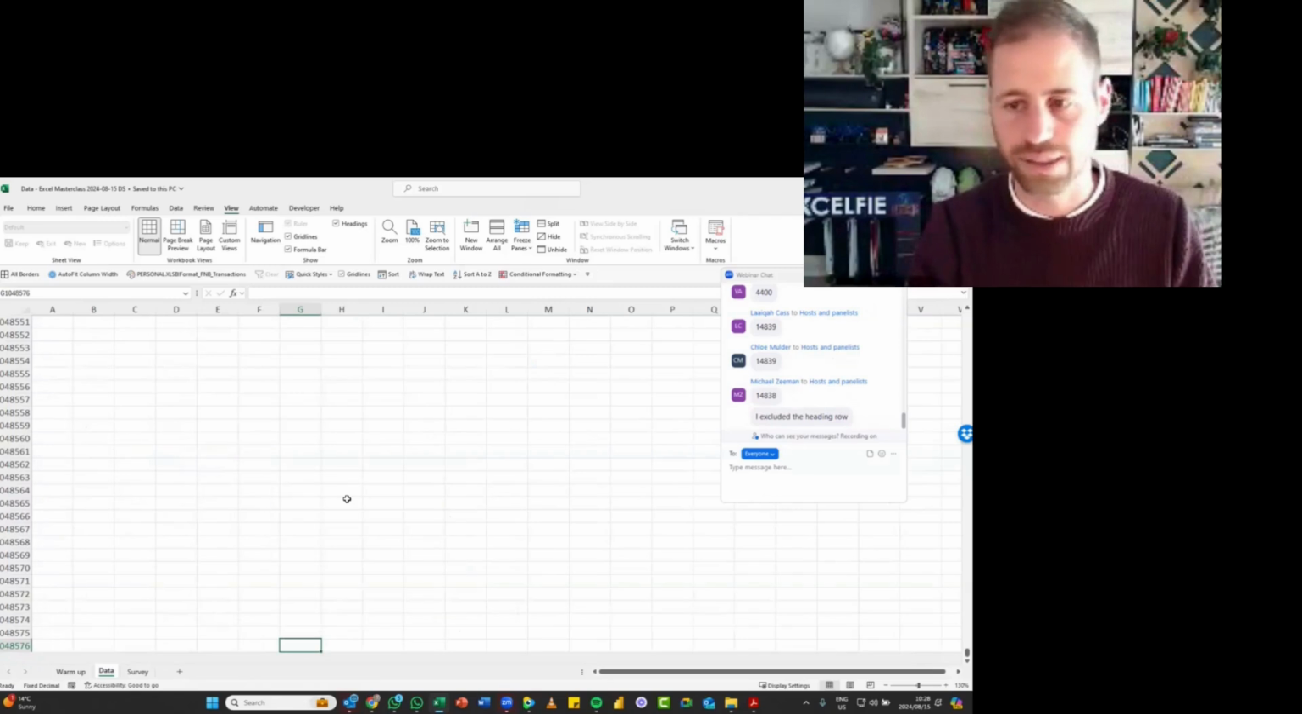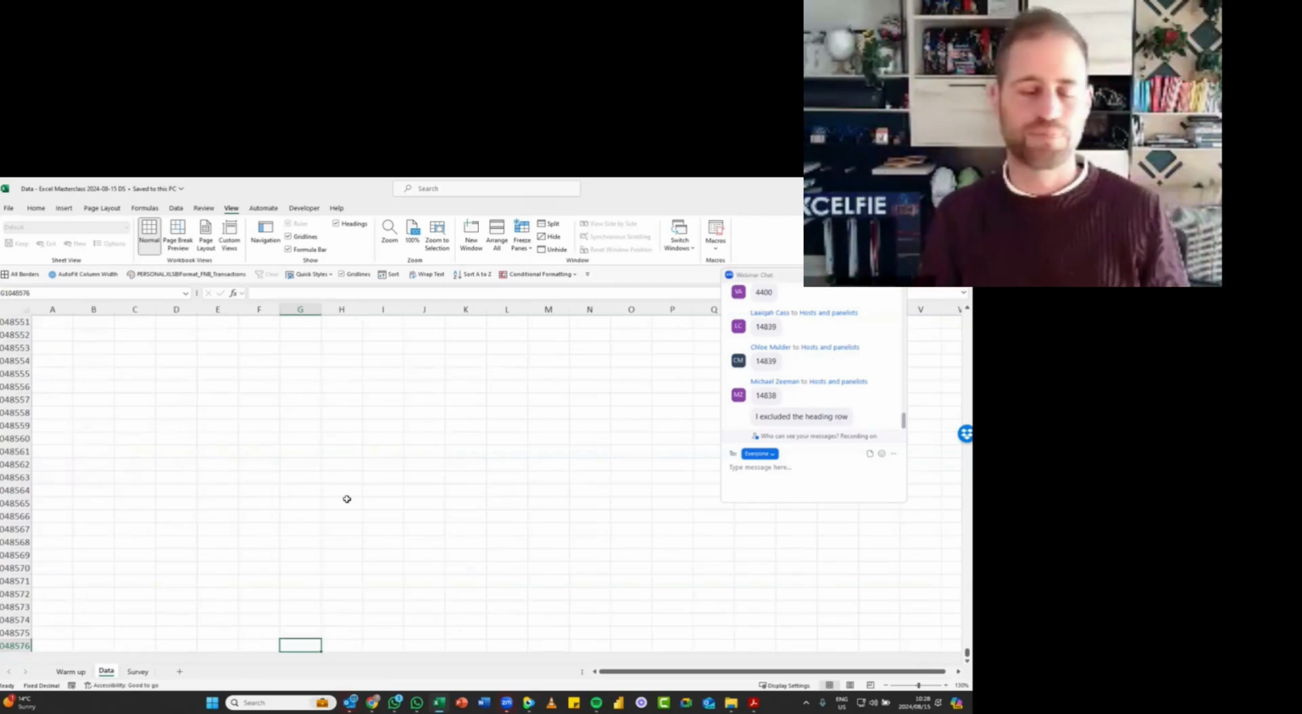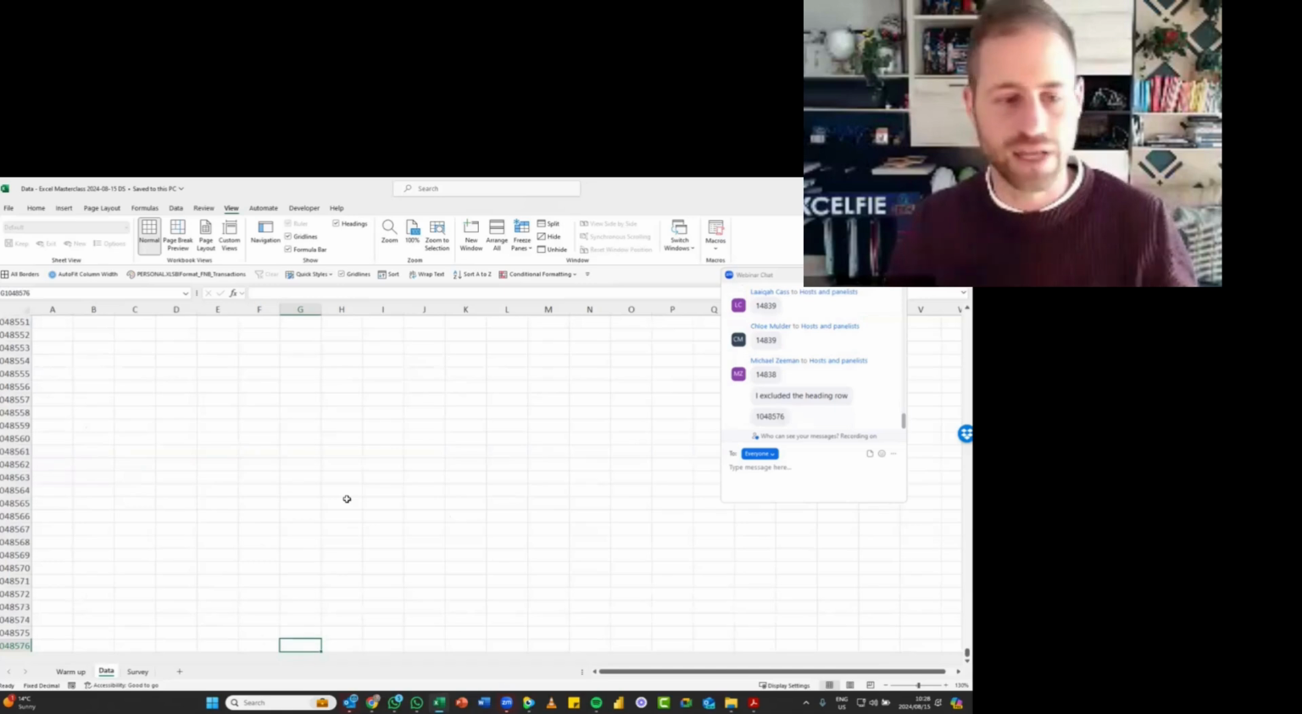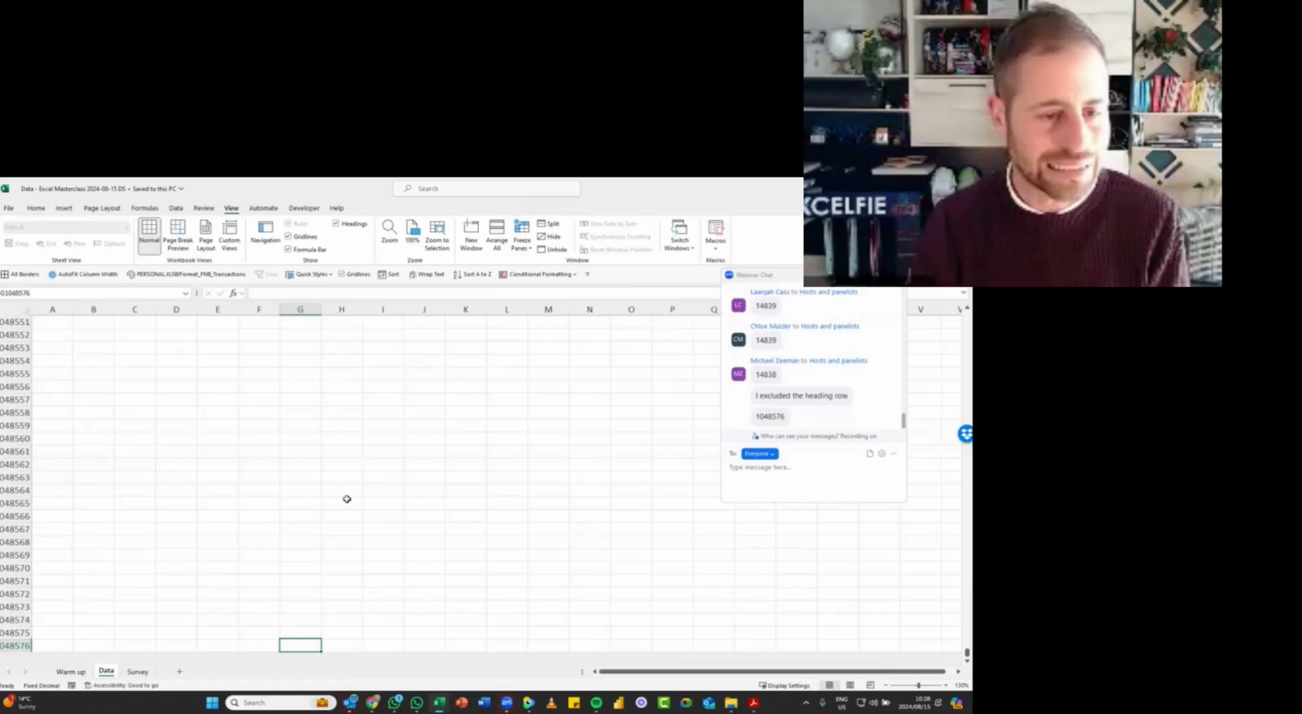Control and the down arrow. You can see there's a lot of space in Excel. People say Excel real estate is free. Open up Excel and you've got over 1 million lines of data. Well done, Michael.